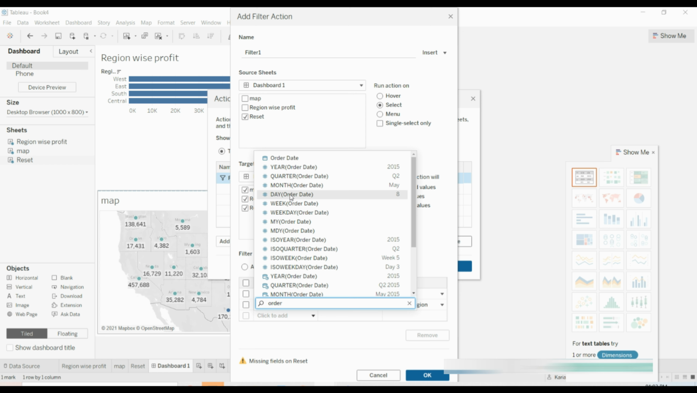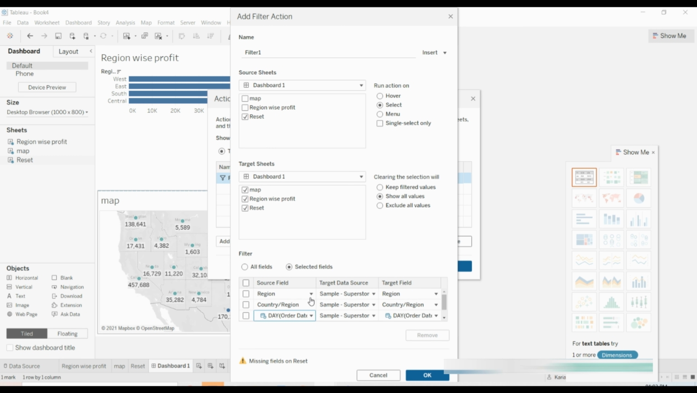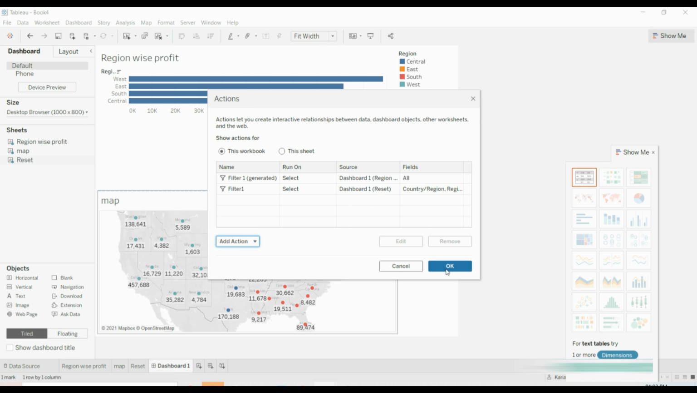Order date, day. This is the order date, that is day order date, May 8 2015. I have shown that you have to change this properly while creating the workbook. Order date should be like this, sorry, day here, May 8 2015. Click here and click OK. Don't worry about this warning, it will not affect anything. So click OK and then click OK.